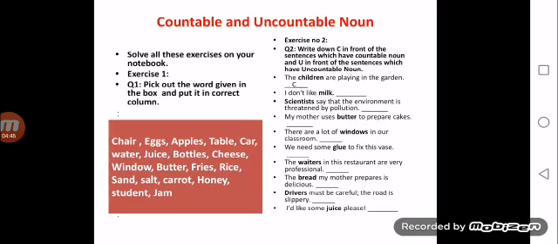Now after solving this exercise, you have to do exercise number 2 in your notebook, in which you are going to write down C in front of the sentences which have countable nouns and U in front of the sentences which have uncountable nouns. The nouns are in bold letters, for example, children. The children are playing in the garden. We can easily count the children, like how many children are playing in the garden. So it's a countable noun. C will be written in the blank. I don't like milk. Similarly, you have to solve all these questions in your notebook.